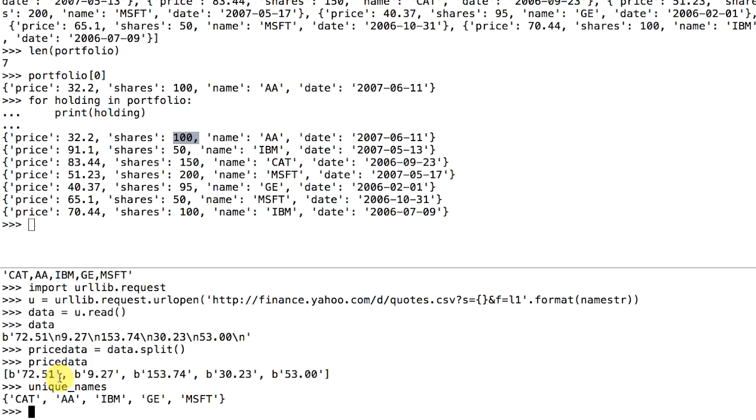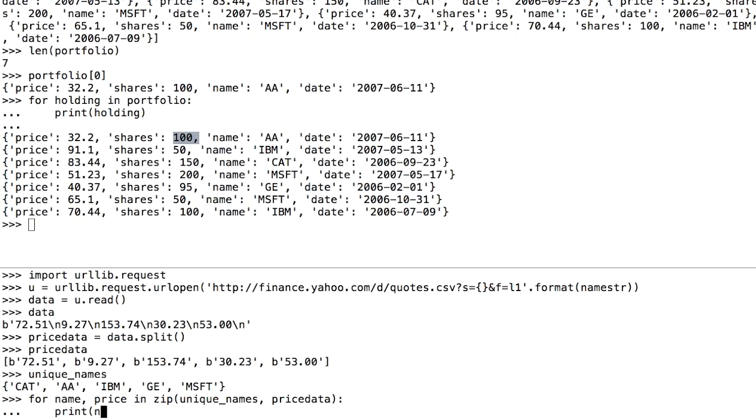How do I get those two things to kind of go together? To do that, I'm going to introduce another Python feature, which is the zip function. Turns out the zip function is a really interesting way of taking two different sequences of data and then doing a pairing. I'm going to zip the unique names with price data. In a little for loop like that, I'm just going to print it out to start.